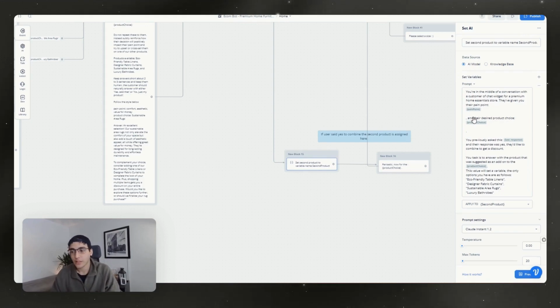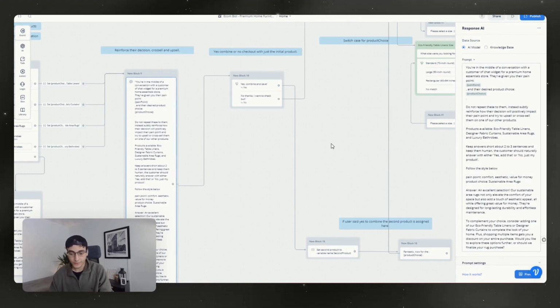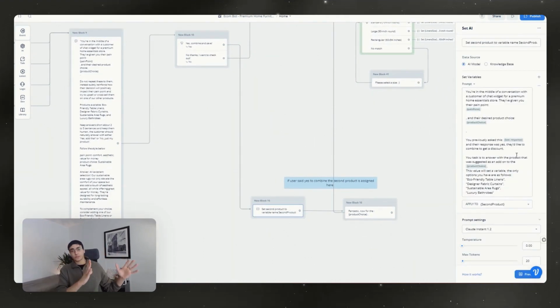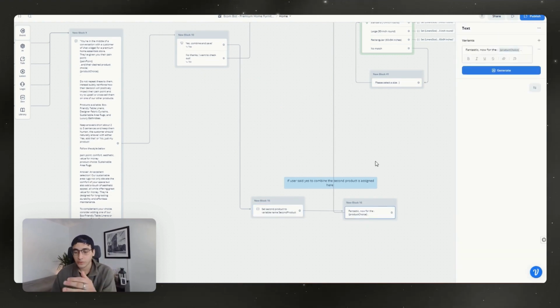So what we've done is we've said, hey, this is the product. This is their pain point. Sorry, the customer's pain point. This is the product that they chose. Now you just ask them this. So we're taking the last response variable here, which is basically the answer to this. After we've prompted the AI to respond, we're saying, you just said this, and they just said yes. So whatever product was suggested, take that product and add it to a second variable called second product. There's only 4 options here, which are the different products that we have. And now we're saying, all right, perfect. We have the first product, we have our second product.